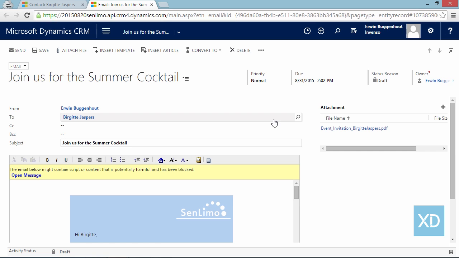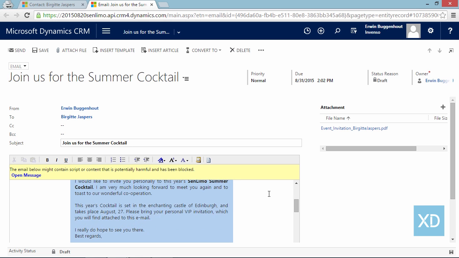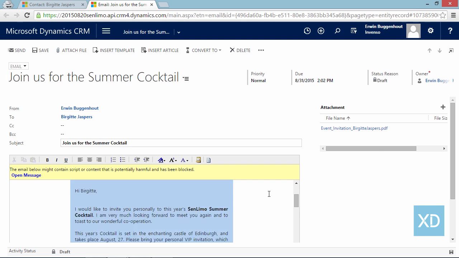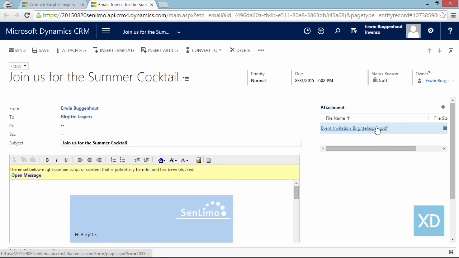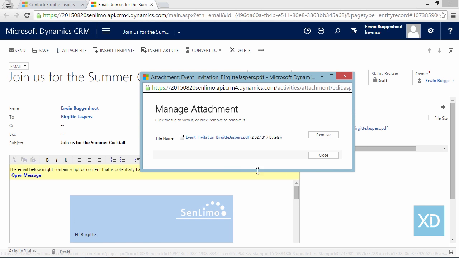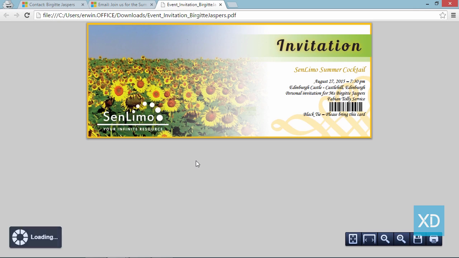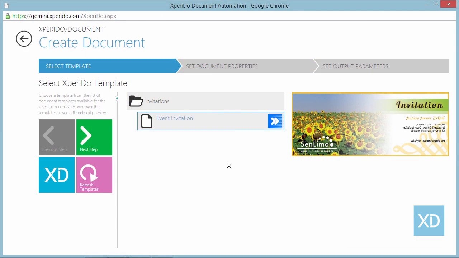The from, the to, the CC, the BCC and the subject fields are all populated. The body content has been created making use of an XperiDo email template which renders to HTML. The generated document is attached. It's a PDF postcard that contains an entrance ticket for an event.